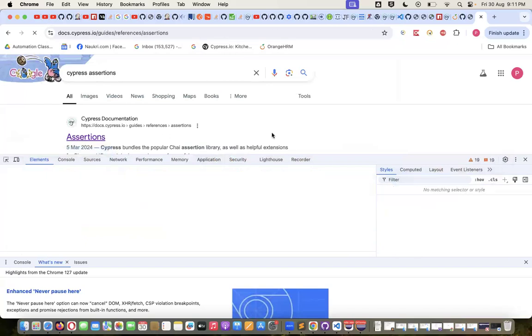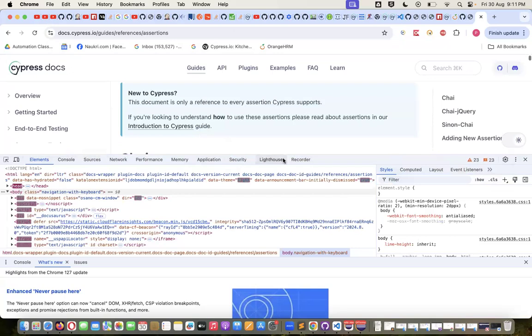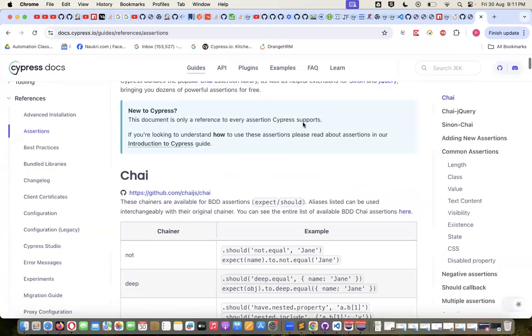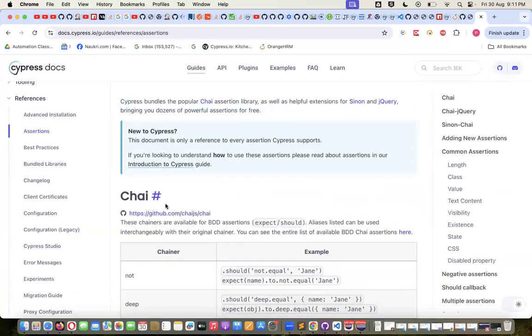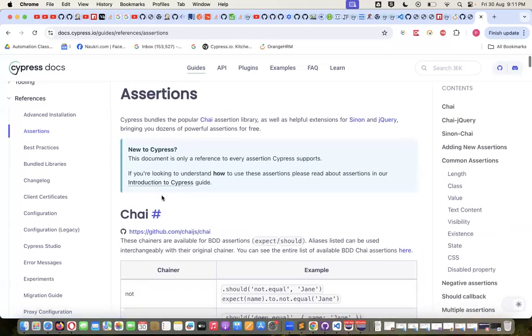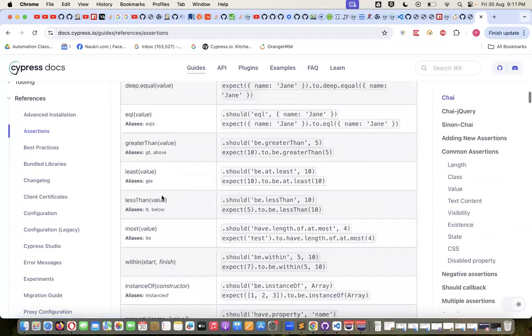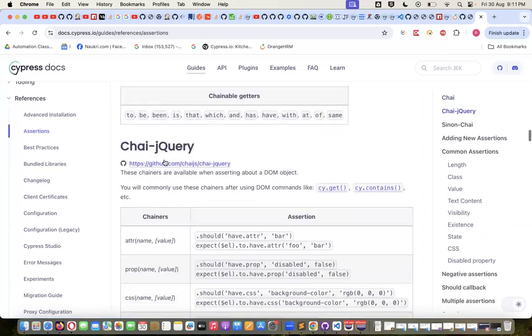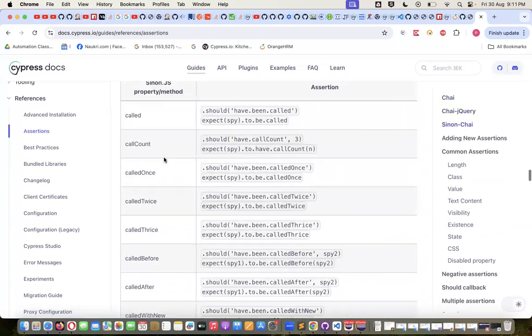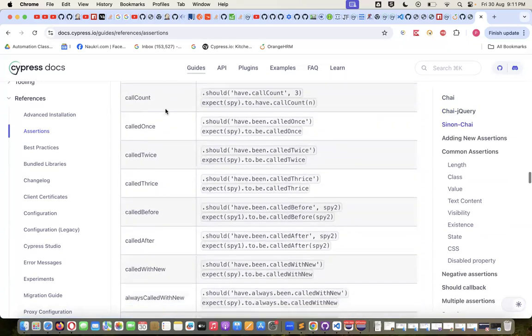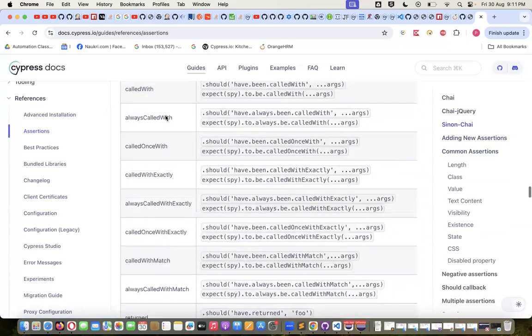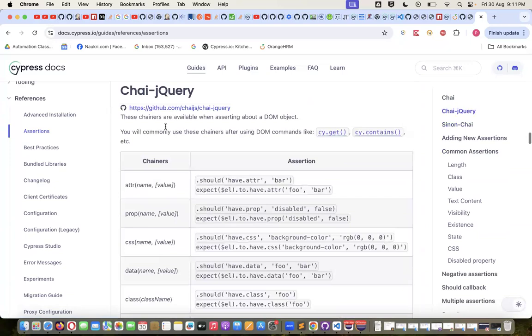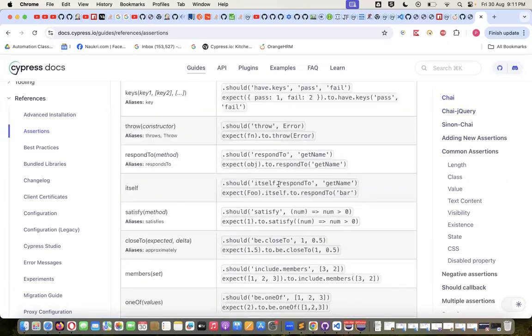And here you will see the assertions, which right now are showing up as belonging to the GitHub repo of Chai, guys. That's what I told, right? It is belonging to the Chai library. And we have one more called Chai jQuery, and there is one more called Sinon Chai. So these are the basic assertions which we are having, or you can see the commands also, guys, over here, how to use those commands.